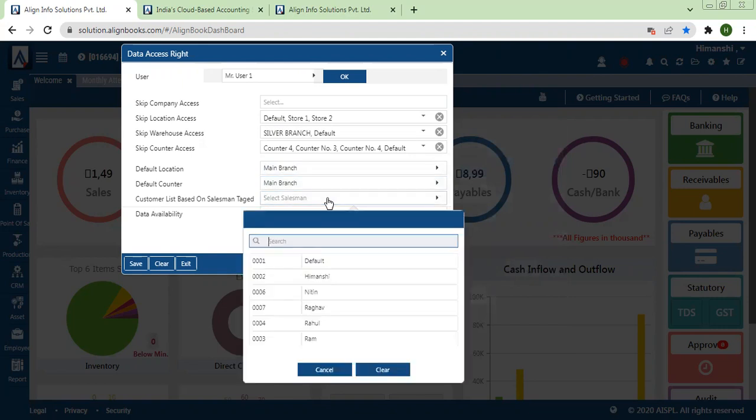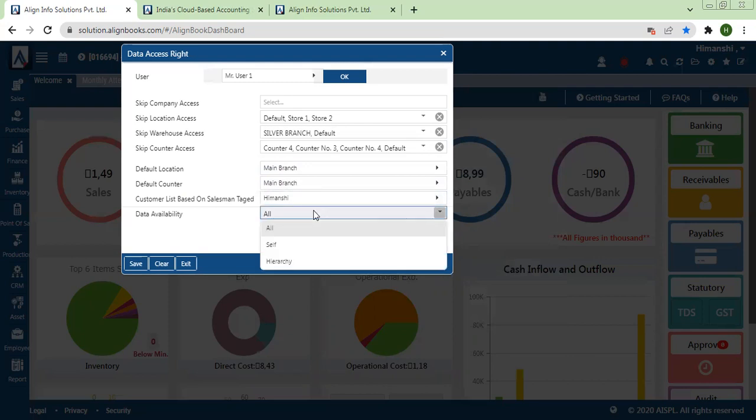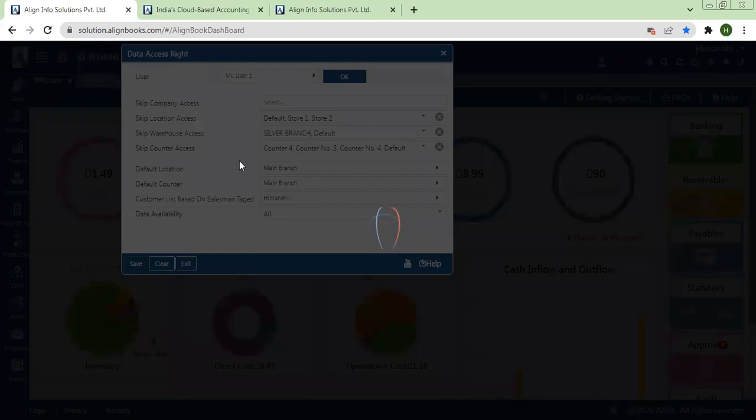Then we have salesman. If I want to tag this user with the salesperson, I can select salesperson here. Then whenever this user logs in from his ID, you would be able to see only those customers which are under this salesman that I've tagged. That's it. Then we have data availability, whether this user should be able to see his data, whether he should be able to see hierarchy wise, or whether he should be able to see all the data. Then you need to click on save option, and this is how data access rights will be given.